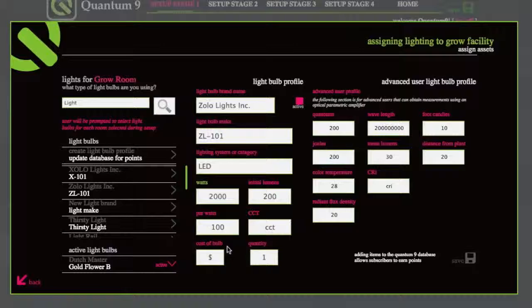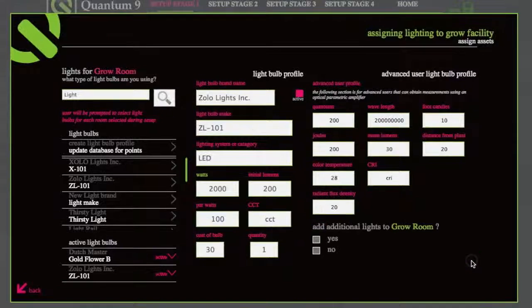If it's not, simply change the name or change the information that you see here, or you can go back and enter in a new asset in lighting and you can get some points for that. Once again, always make sure that you add the cost of your asset or the light bulb and make sure that you've selected the active box so this goes into your grow.